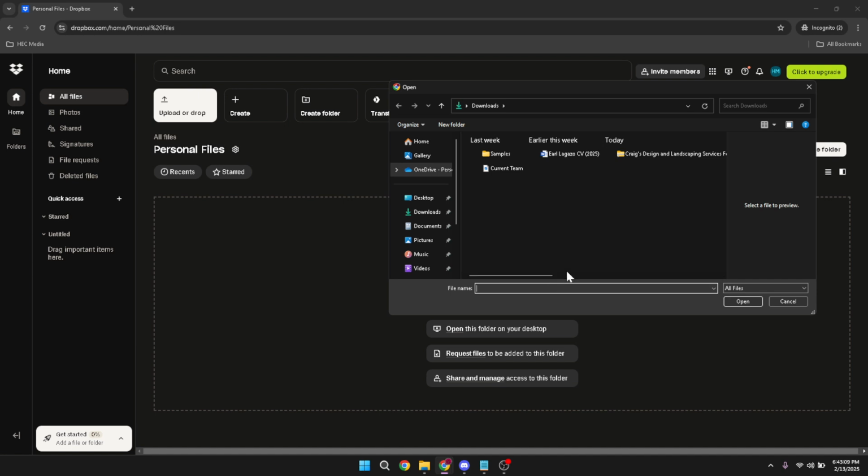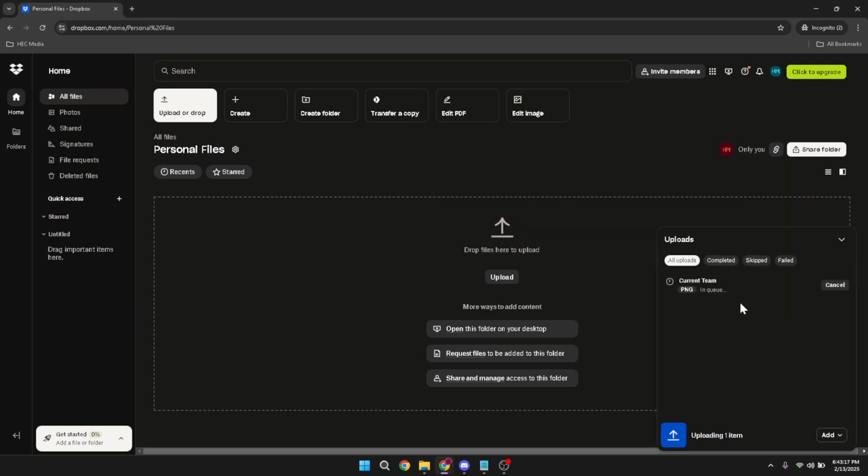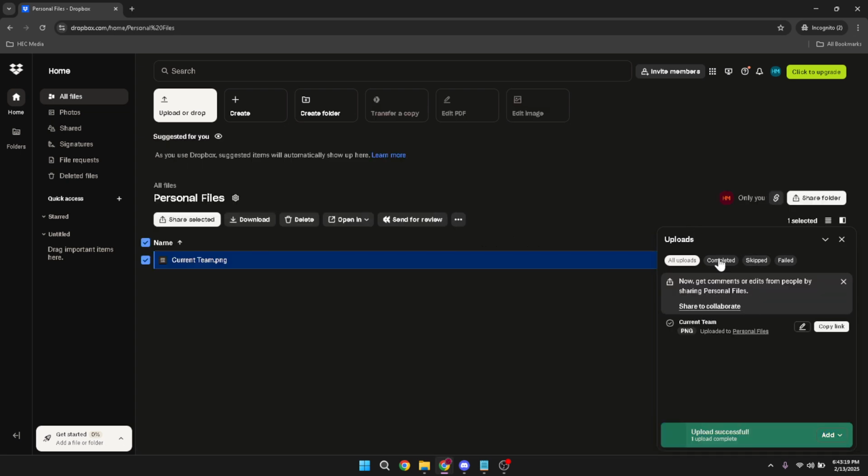This action will open a file browser window, allowing you to navigate through your computer's directories to select the files you wish to upload. Browse through your computer to locate the file you want to add to Dropbox. Once you've found it, select the file and click on the Open button. Dropbox will begin uploading the file, and you'll see a progress indicator in the lower right panel of the screen. This progress bar gives you a real-time update on the upload status, ensuring you're informed every step of the way.